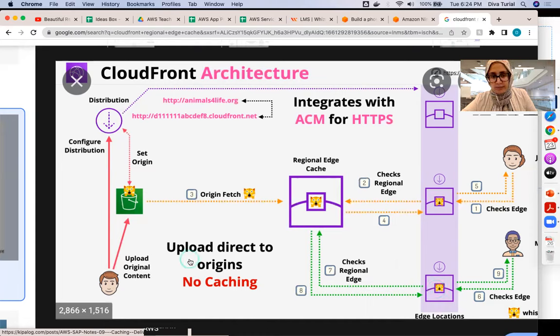So it's kind of offloading most of the inquiries, I mean, most of the traffic that's going to the origin. If everyone was trying to reach out to this origin, there would be so much traffic on the origin, but since they're getting their content from the regional edge cache or from the edge location, it's going to be much easier.